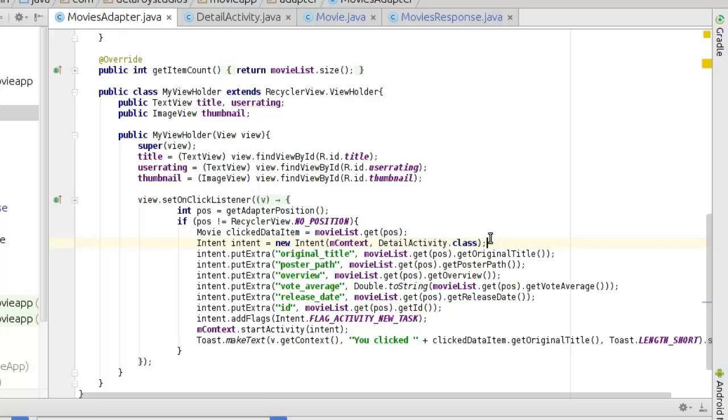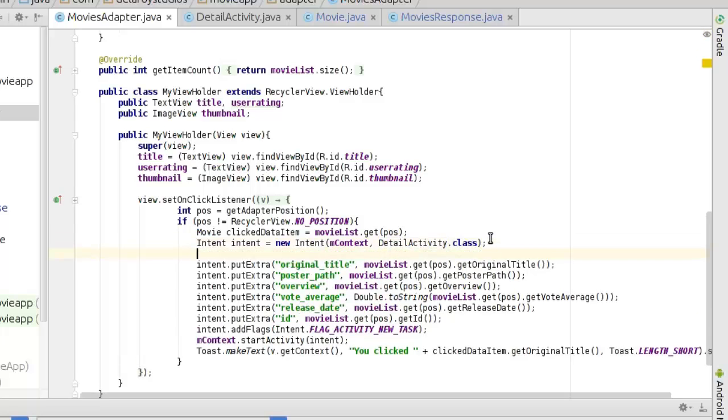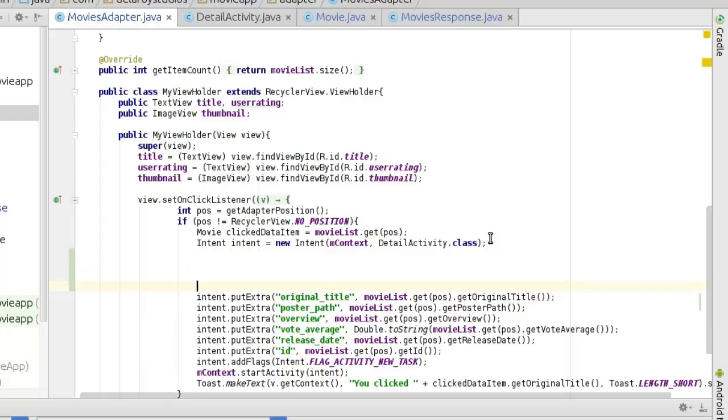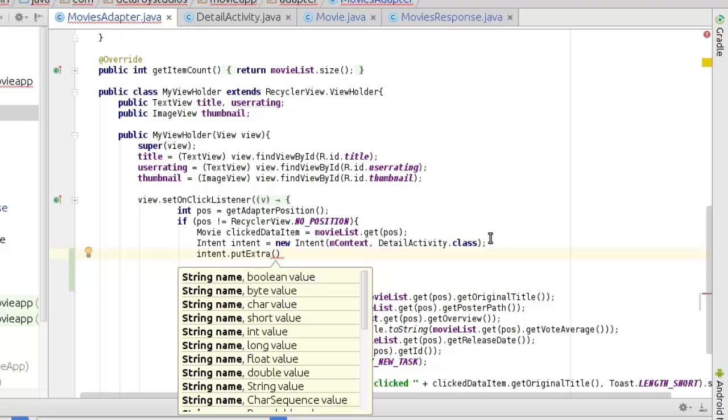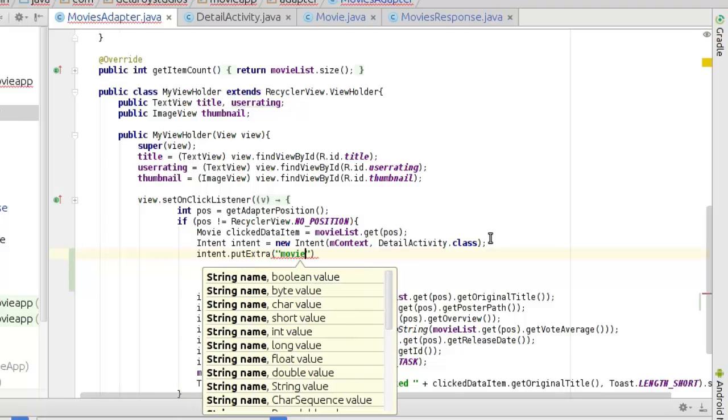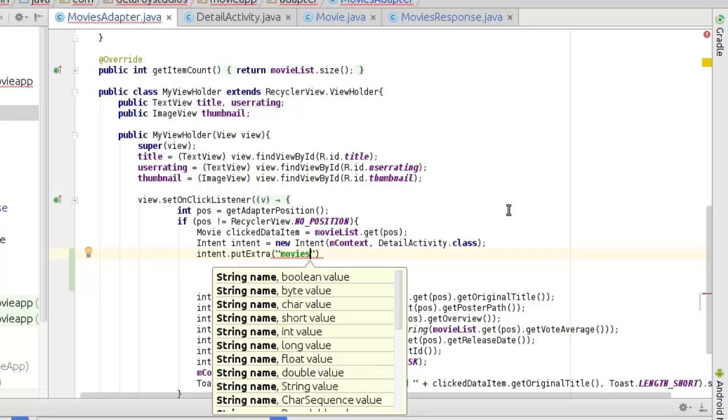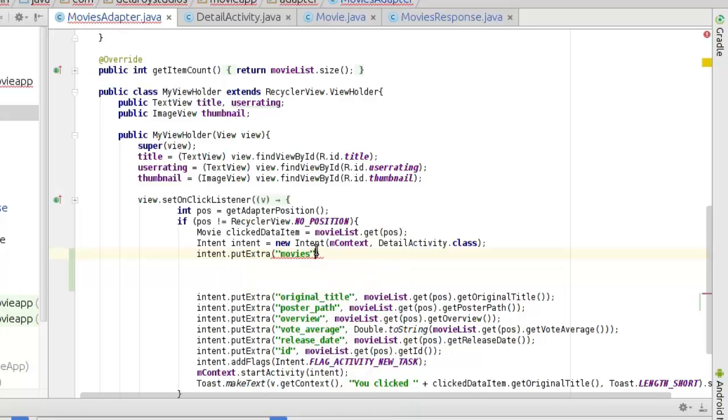So I'm going to start off immediately from the intent call. Let me just give a space so you know the changes we're doing. Let's have the intent putExtra. Now we give it a key, Movies. It can be a constant. You can declare a constant, so that you won't have issues with the keys. You just call the constant. But just for demo purposes, let's move on. And you call the clickDataItem. This actually has the movie list and its position.